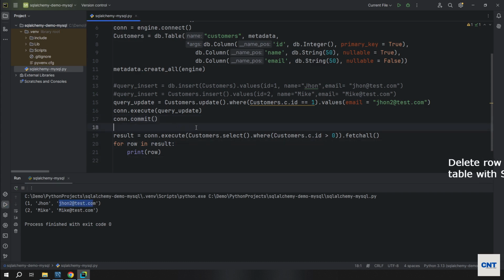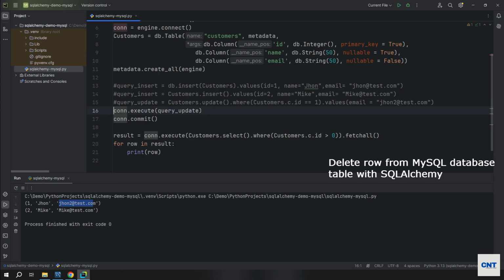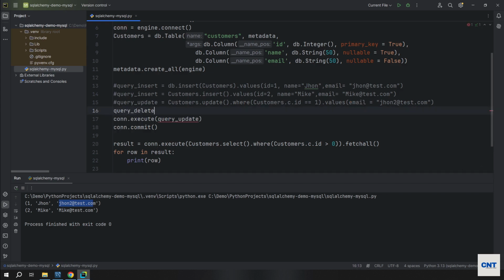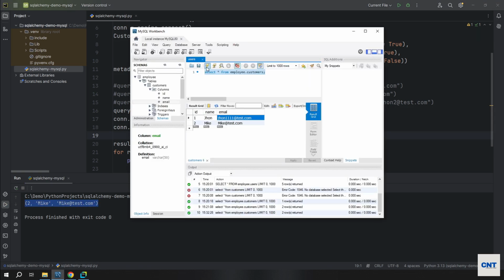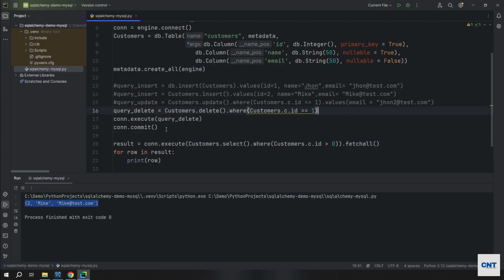Okay, let me show you how to delete a record from this table. Query delete, the same thing, customers dot delete dot where id equals to 1. All right, instead of update just say delete. All right, let's run the program. You see that we have only one record. Run the query again. Okay, this is how we can delete the data from a table through the Python program.